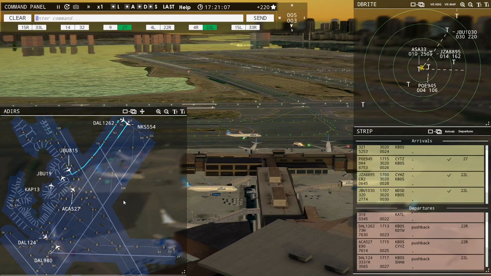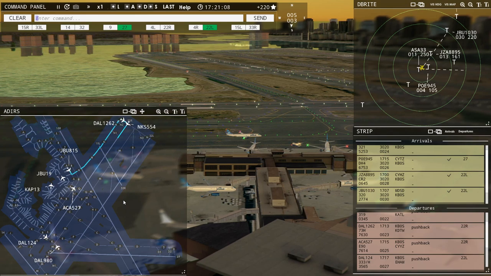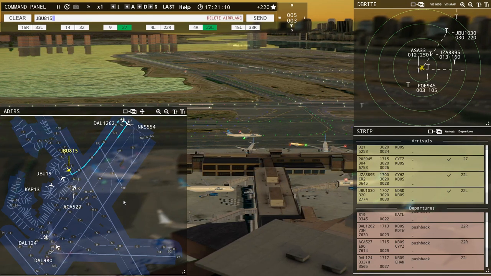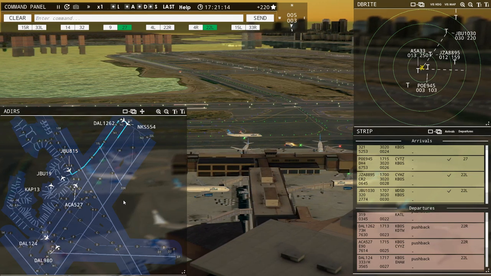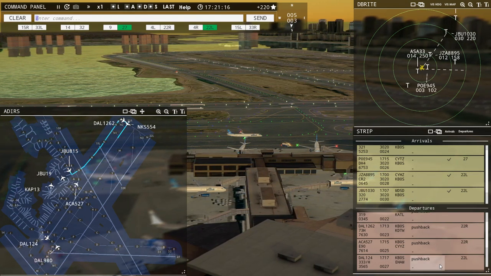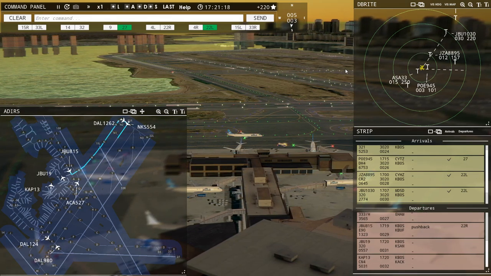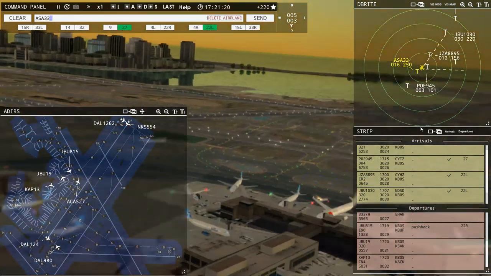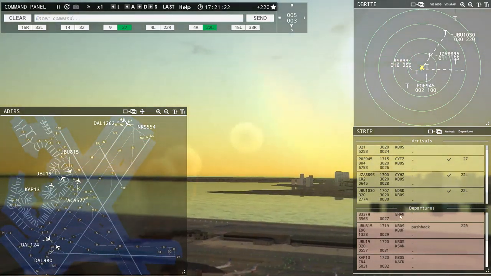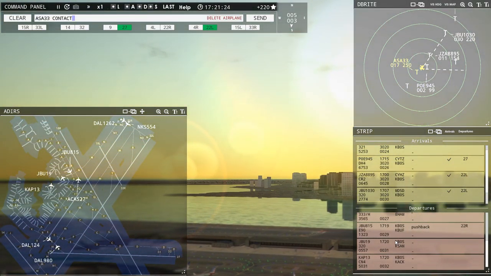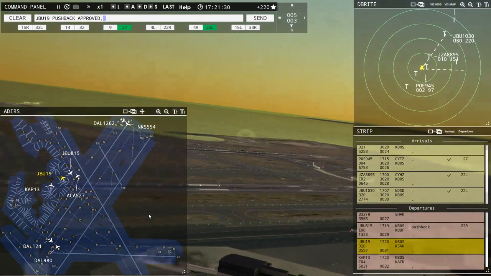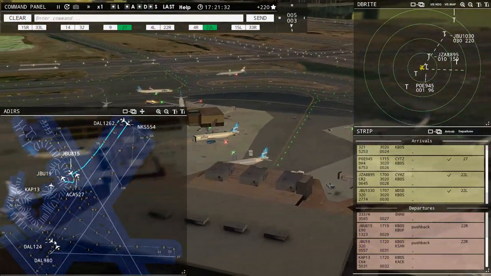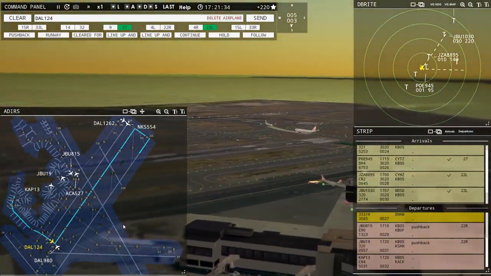Tower, JetBlue 570 with you, runway 22 left. JetBlue 815, hold short of taxiway Bravo. Hold short of taxiway Bravo, JetBlue 815. All right, JetBlue. Alaska 33, contact Boston departure, good day. Say again. Alaska 33, contact Boston departure, good day. Roger, good day. JetBlue 19er, pushback approved, expect runway 22 right. Ground, 22 right, pushback approved. JetBlue 19er.